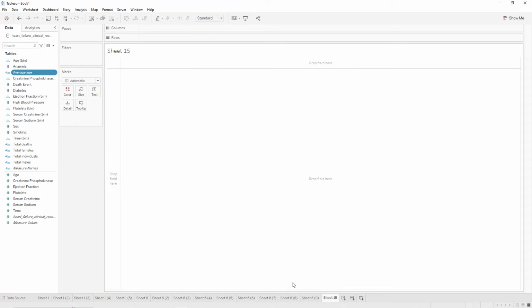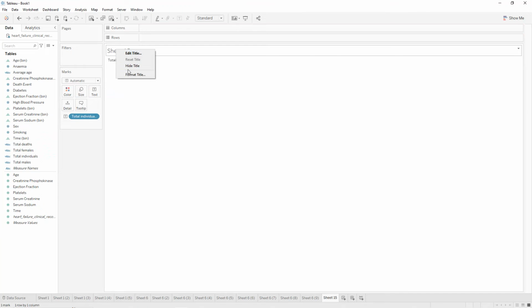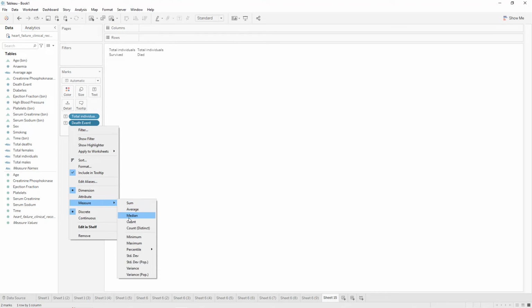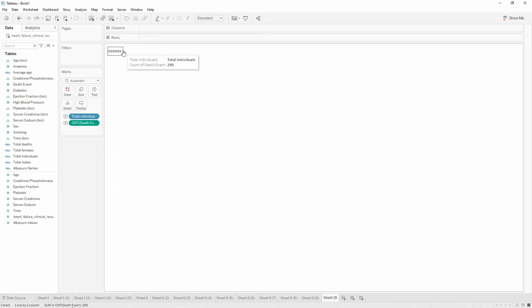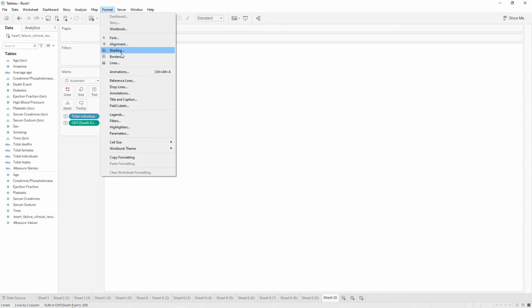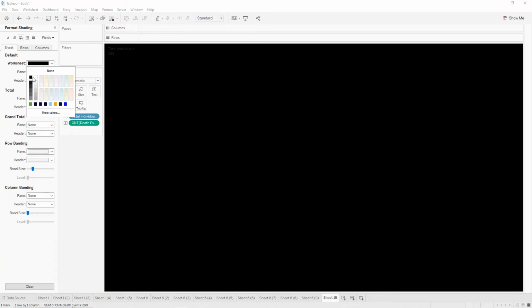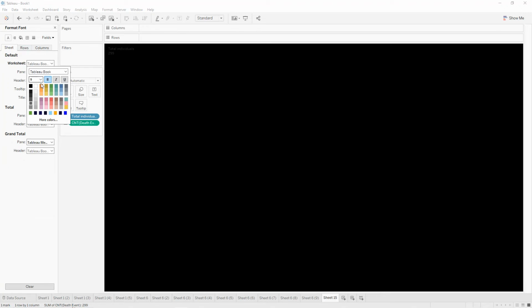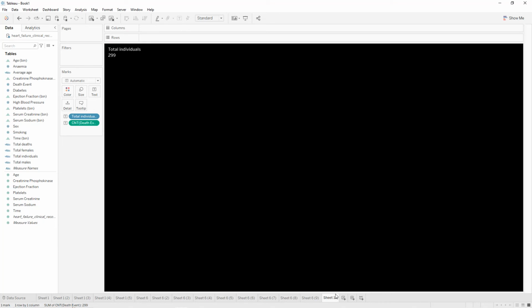Apply, okay. So create the first one, which is total individuals. We drag and drop total individuals into text. So we hide the title. We drag and drop also this event into text, and we select count. So we increase its width, and like that we get the total individuals. So we have 299. So I'm going to format that. Shading is going to be in black, and it's going to be bold in 11. Okay, so duplicate this sheet.